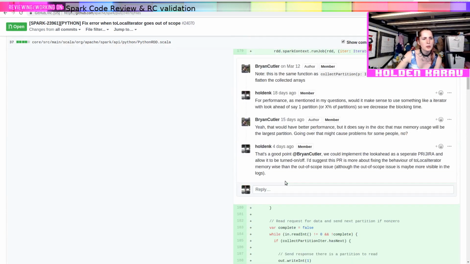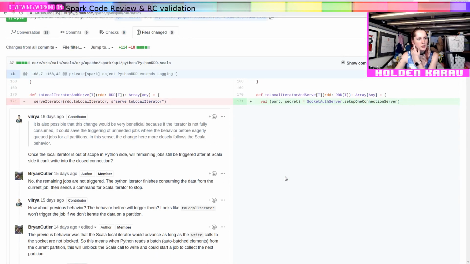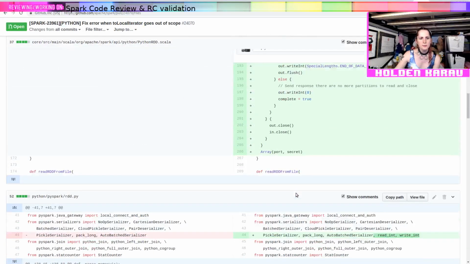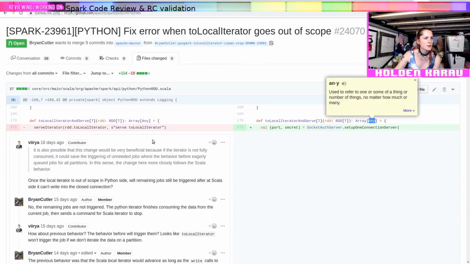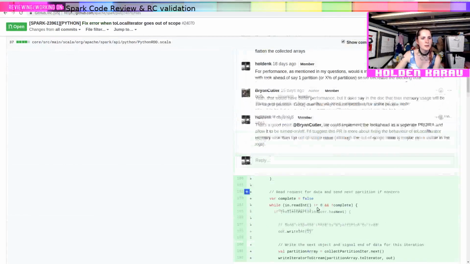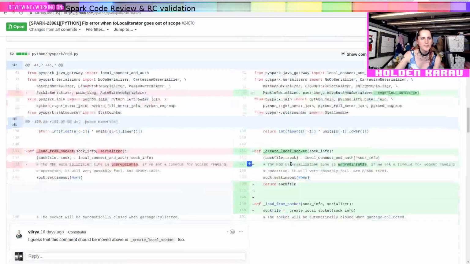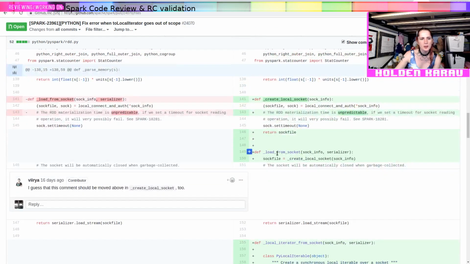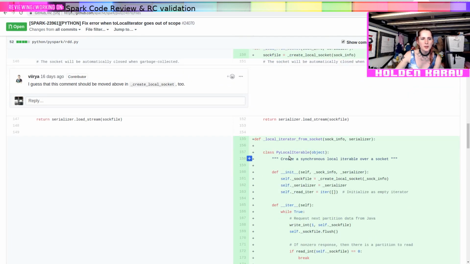Array port secret. That's a weird return. Oh no, that actually makes sense. Array any. To local iterator. What did it used to return? Oh, it just used to call serve iterator. Which I guess. Yeah, okay. That one looked fine. We looked at this the week before. To local iterator from the socket.